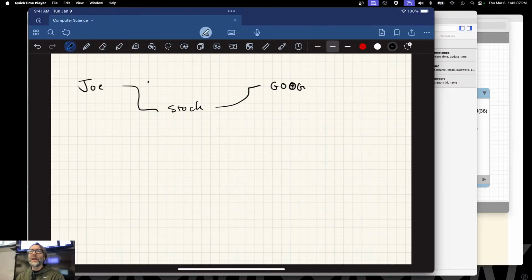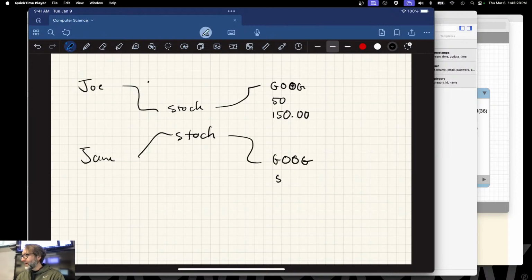Google, there's their name, and they own 50 shares, and each share is, I don't know what Google is right now. Everything's tanking right now anyway, so let's just say 150 bucks, right? All right, now let's say that Jane here, she also owns the exact same stock of Google, but she's got 100 shares. And for some reason, we have a different price on it, $149, right?